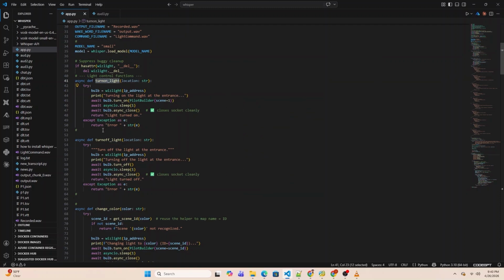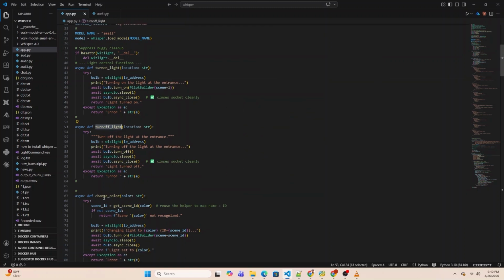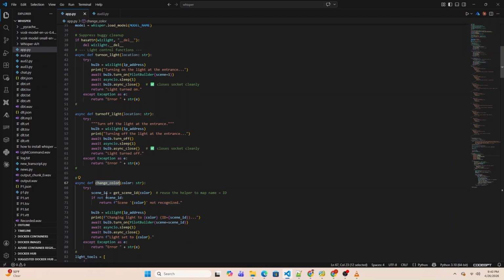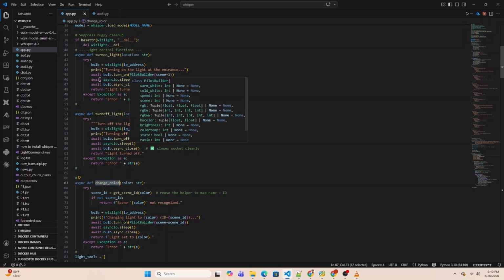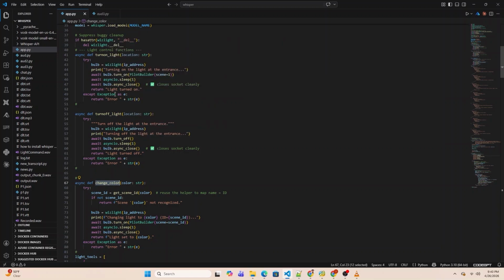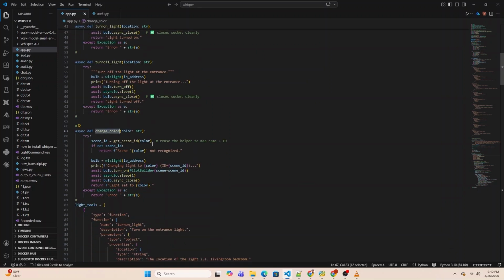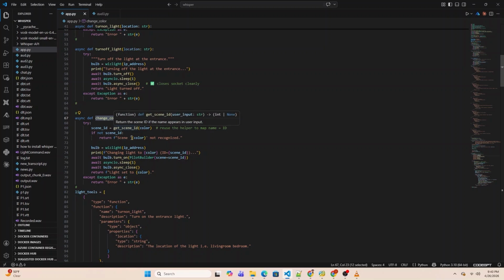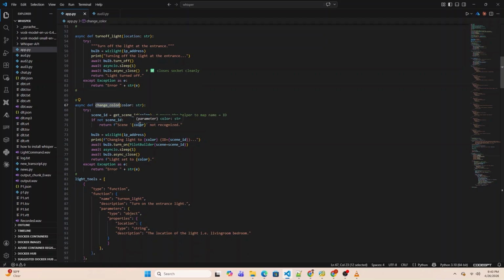Next up, we define three functions. These control the smart light bulb. The first one is turn on light, the second turns off the light, and the third changes color. Each of these functions connects to the light bulb using its IP address on our home network. We send a command, it waits for a second, and then closes the connection cleanly.